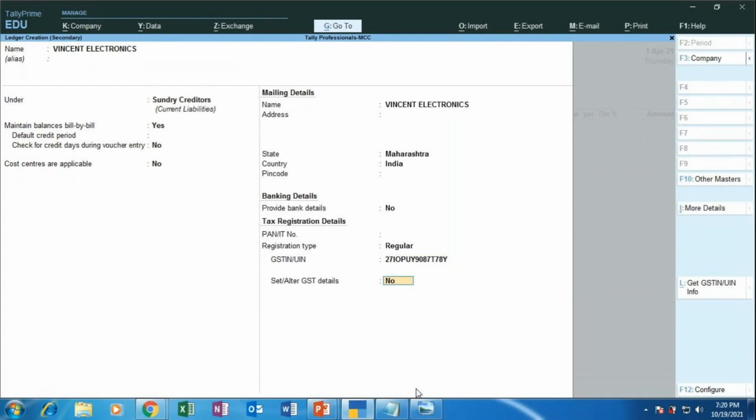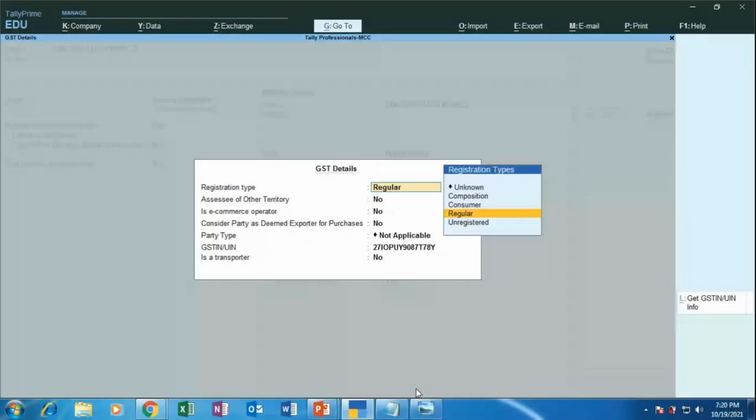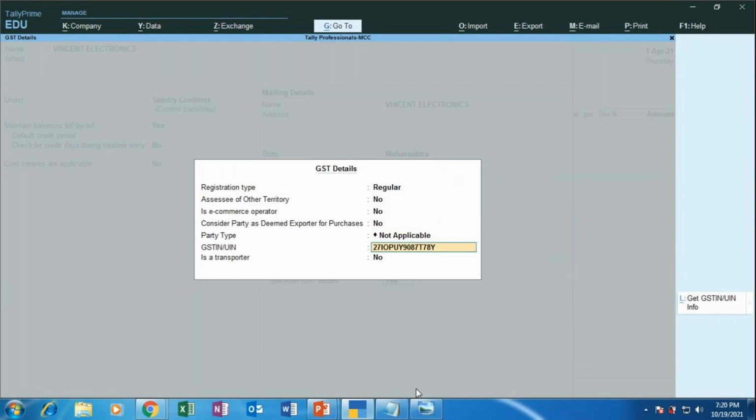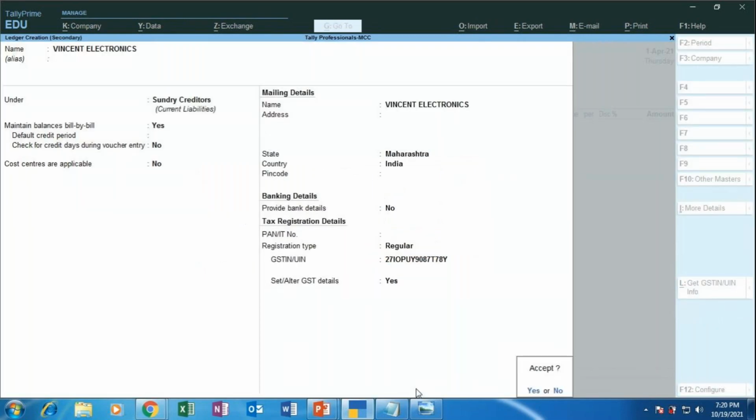Now here we have Set or alter GST details. Make it as yes. Press enter. You get the GST details screen here, and there is nothing to work on here. You just need to press enter. Everything is set, the details are set here. So just press enter. Nothing to change here. Accept: yes.